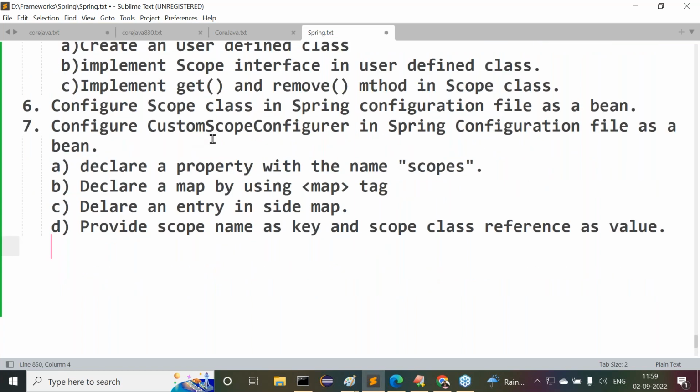First of all, configure custom scope configurer in a Spring configuration file as a bean. Then inside this, we have to declare the scopes. Next, after that declare a map by using map tag. Inside this map, we have to declare an entry. Inside this entry, key and value we have to provide. Key should be scope name, that is thread, and value should be scope class reference. Already we configured that scope class inside this one. Now these many things we have to provide.